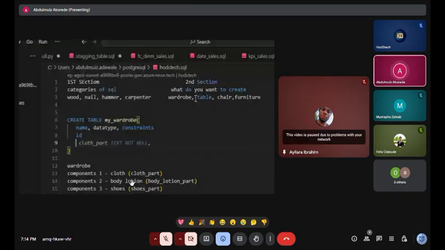What is the constraint? That is the condition I want to put on this particular column. For example, in my wardrobe, the clothes part should not contain shoes, and the shoes part should not contain clothes. That is the condition I'm putting in my wardrobe. So for this particular ID, I want it to be my primary key.